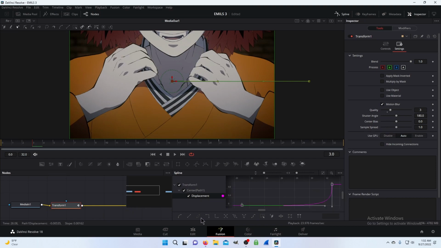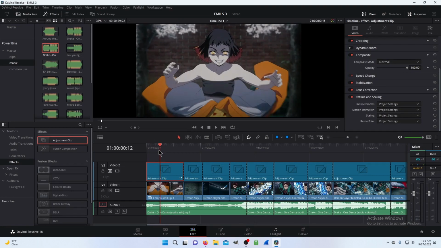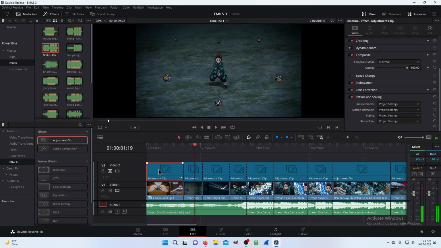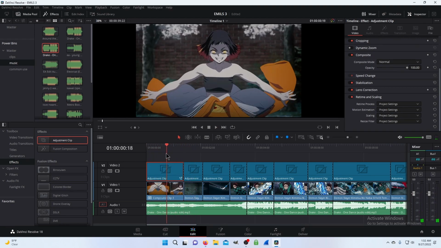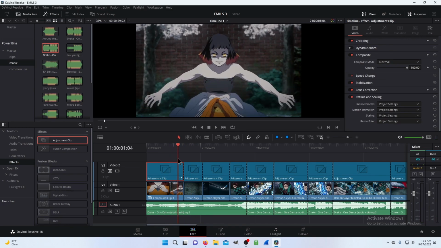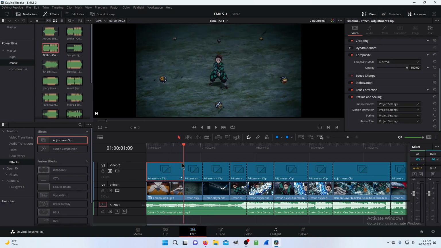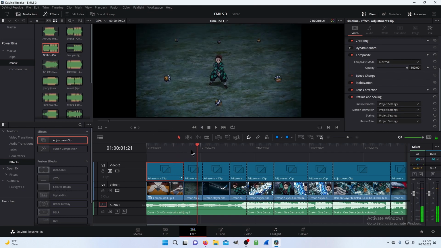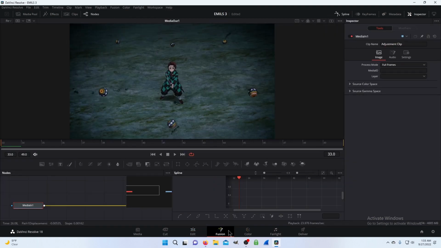So now we got that first part of the transition in. We'll see what that looks like. See, that doesn't look that bad. Looks good to me. And then we go to Fusion now.